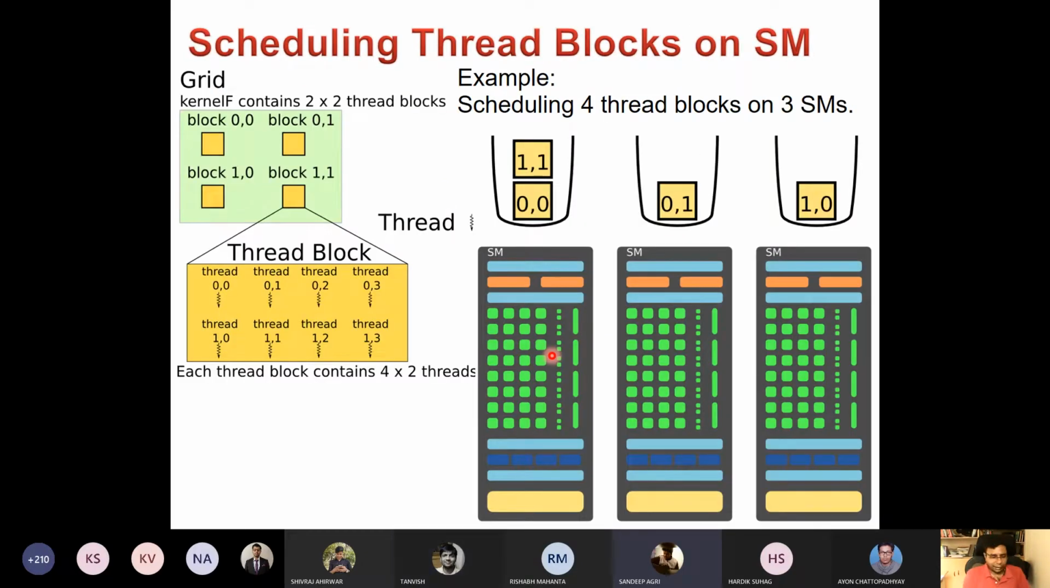And how does this grid get scheduled on the graphics card? Suppose a grid has 2 cross 2 thread blocks, ultimately 4 thread blocks. Suppose you have 3 SMs on your graphics card. That means block 00, block 01, and block 10 get scheduled in one go, in one iteration, and then block 11 gets scheduled in another iteration. So scheduling 4 blocks on 3 SMs is page-wise too: in the first page 3, then another page one.